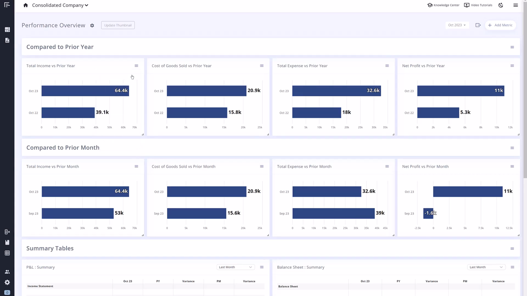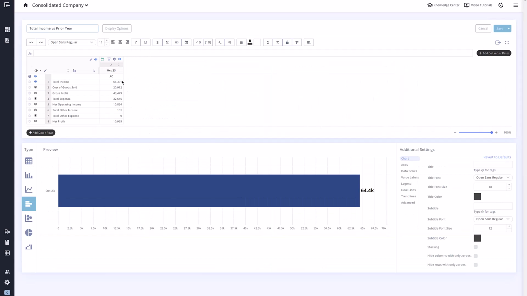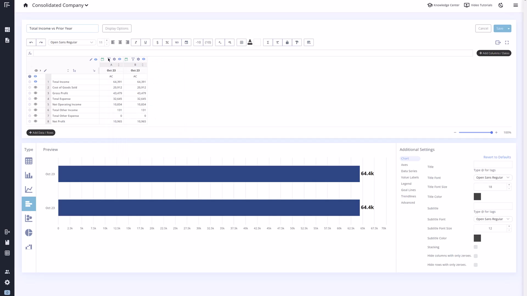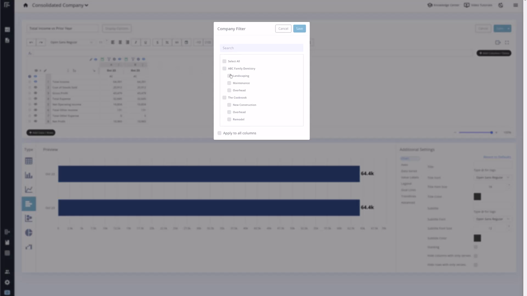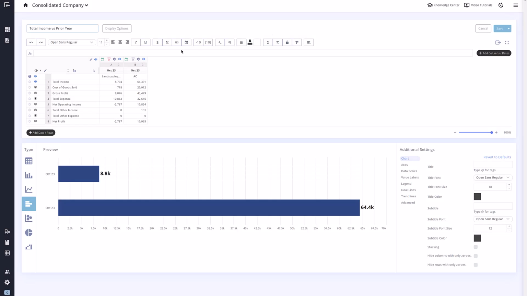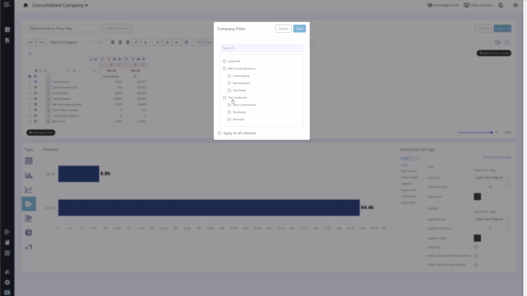If on a metric or statement, you can click the funnel icon, and then select the classes you wish to filter by. In a consolidation, you will be able to filter by a full company or classes, but not both. Classes and departments will be able to be used in other parts of the software, such as live text and display options, like you would in a single company.